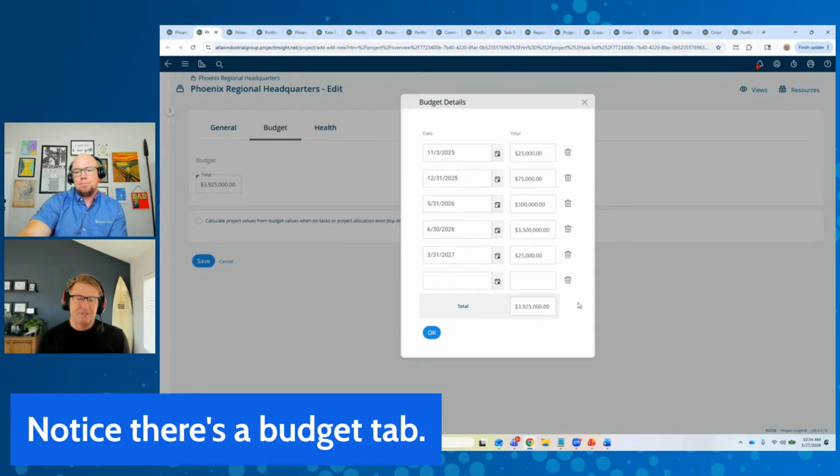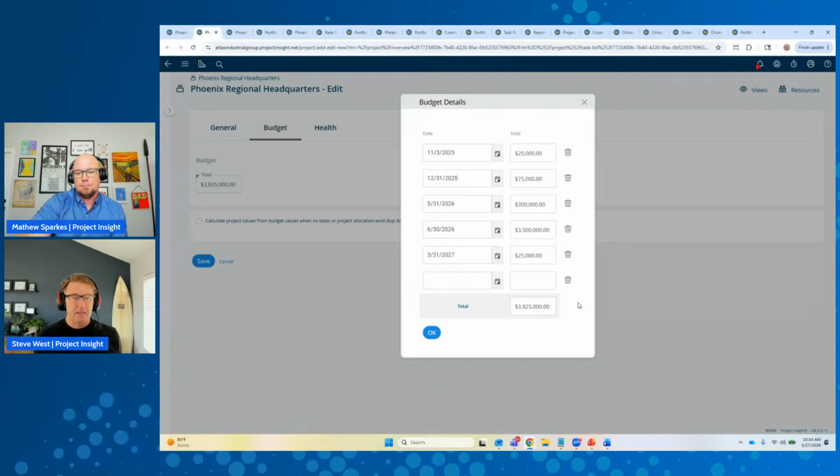This is the top-down budget option. You don't need to put tasks in or anything to put this in. And a lot of times you might use this when you're roughing a project out to say this is what our budget's going to be. And it's a real easy way to get a solid number that you can build your schedule off of.